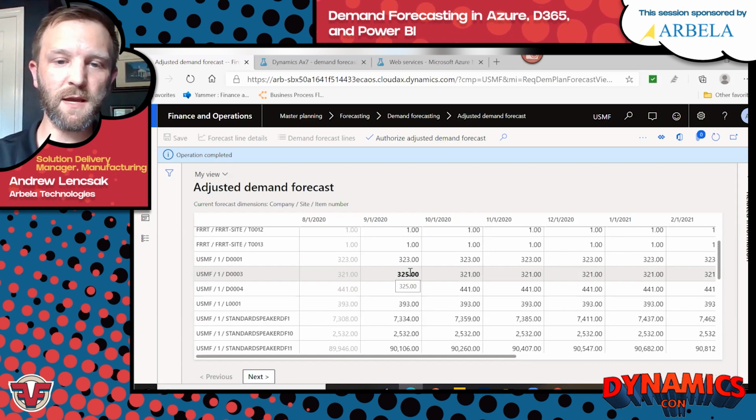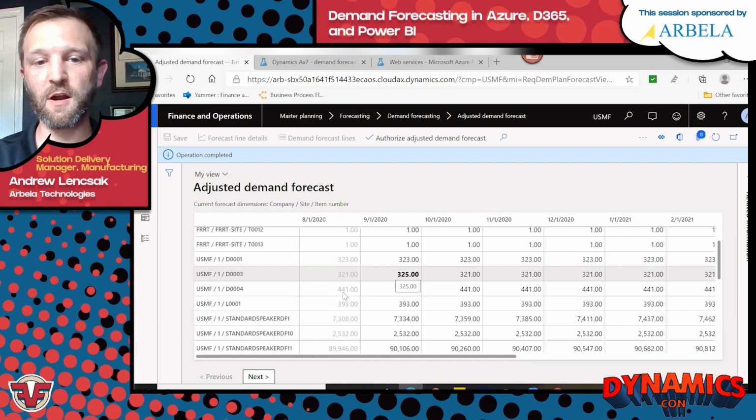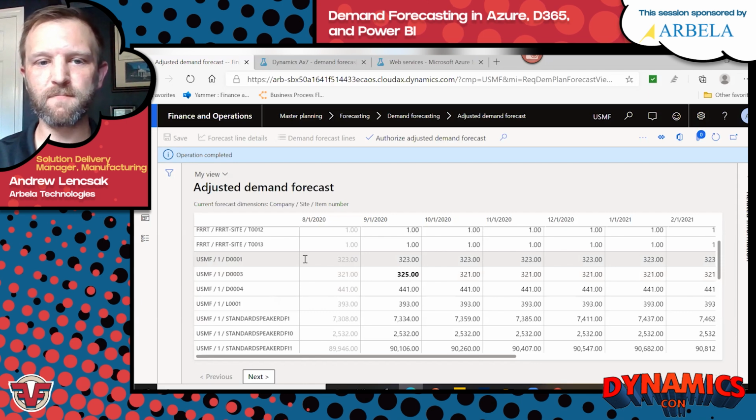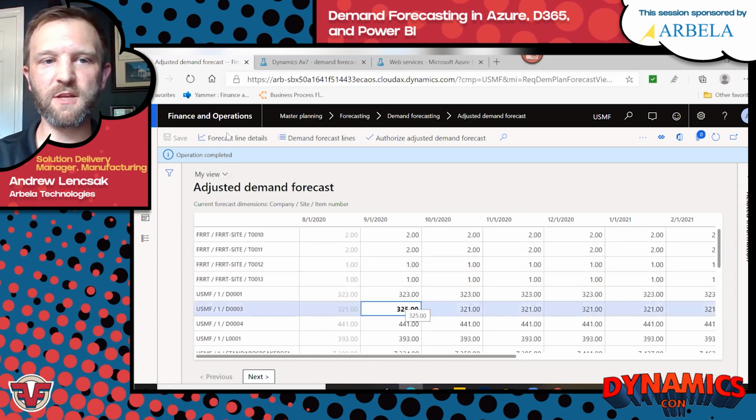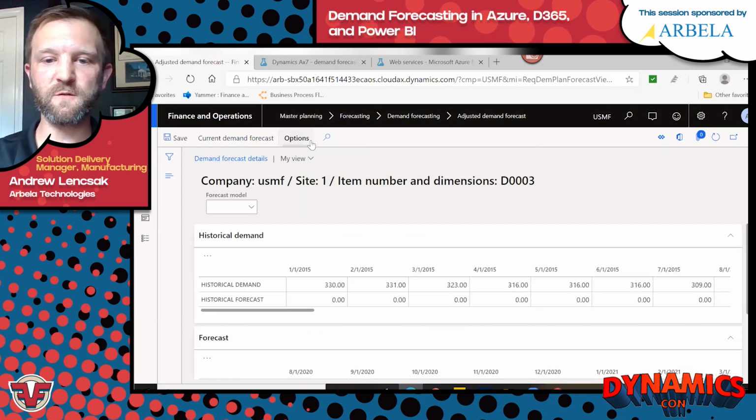So if I wasn't displaying item number and I made a change on the total item allocation key, that would push those figures back down to the individual SKUs. Also, at any point, I can check the forecast line details because this is really just the output of the forecast generation, and I want to know how it came up with those figures.